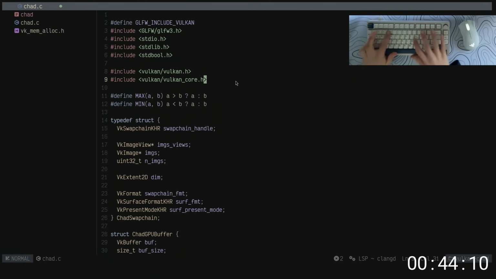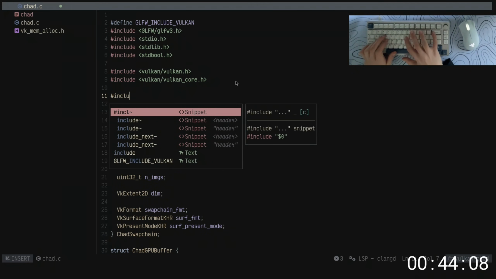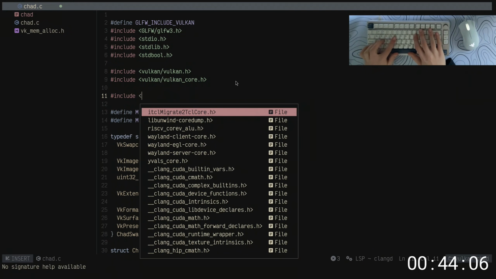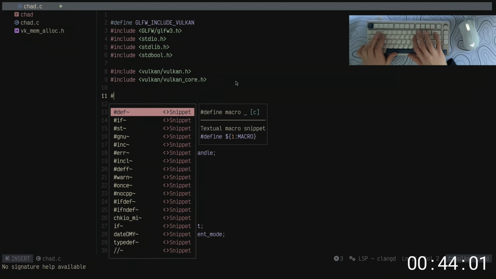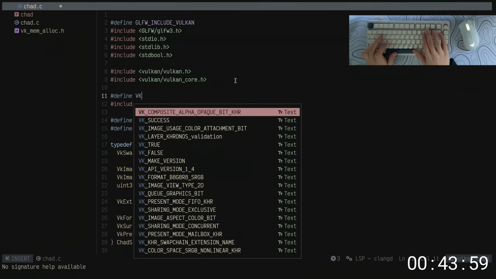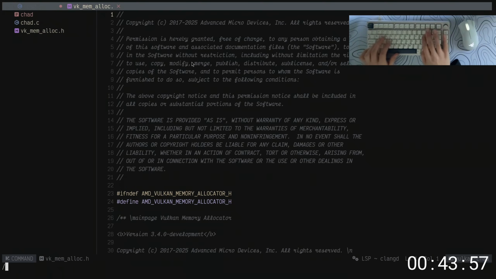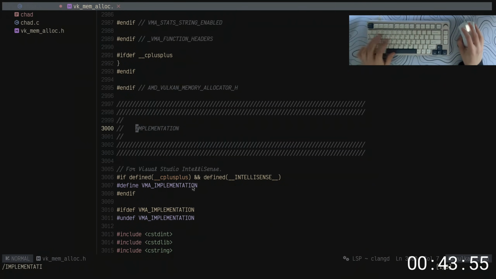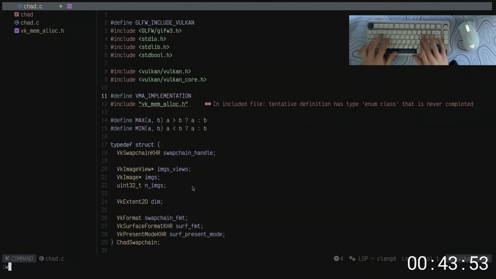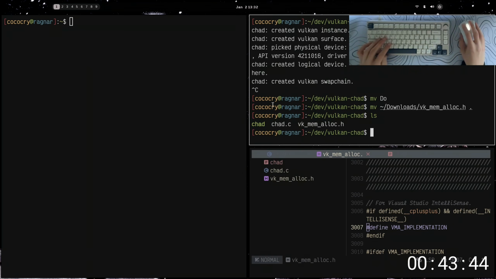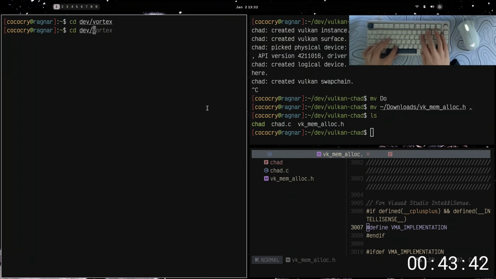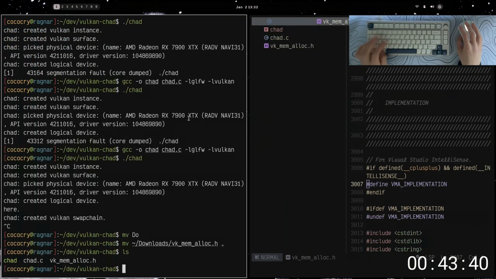Okay. And what we basically want is to say hash include vk memalloc and then hash define vk vma implementation. Yeah. Like this. I don't know what's your problem here. So I think what we definitely will need is, let's try and compile that actually.